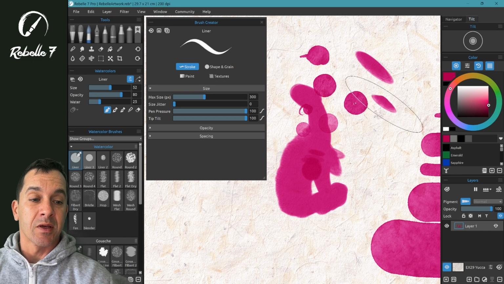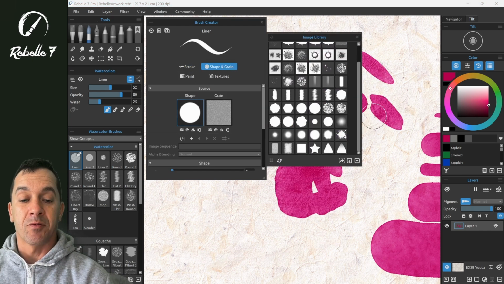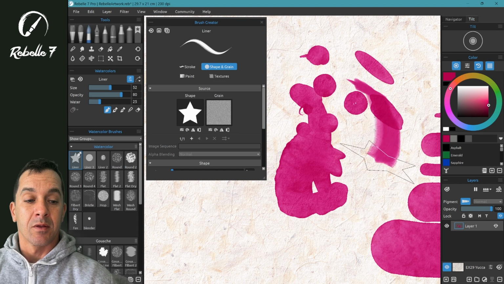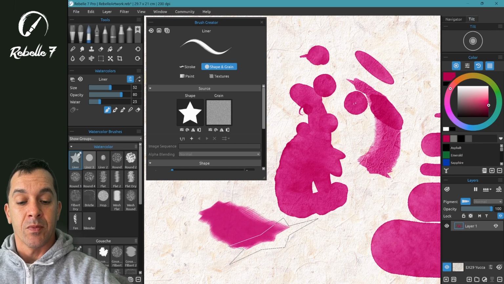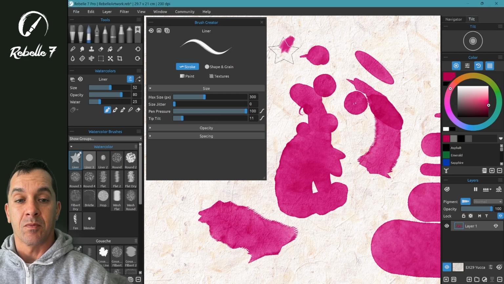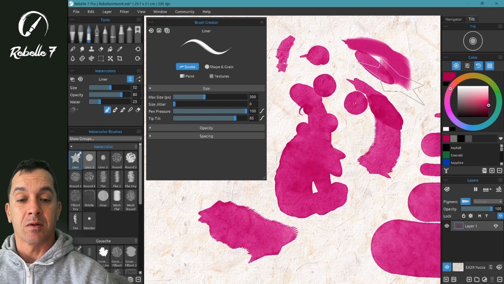And this is changing the actual shape, the shape that's going down. So if we selected a star, the star would go down with its shape tilted. The amount of tilt is here, with light tilt being on the left and heavy tilt being on the right.